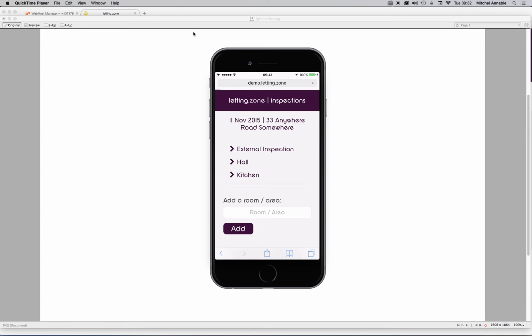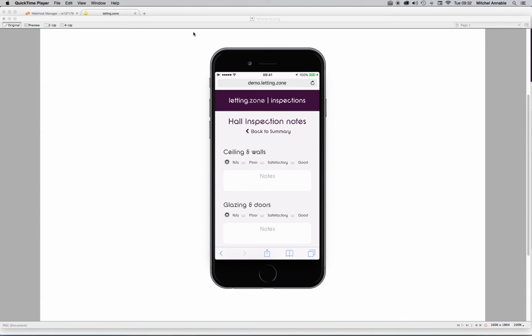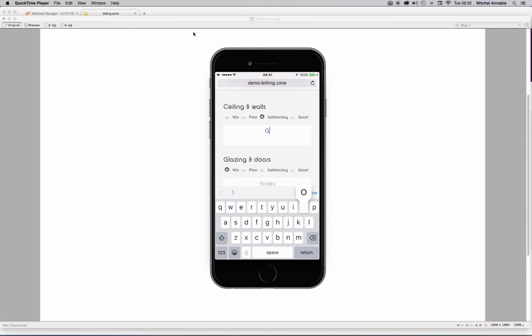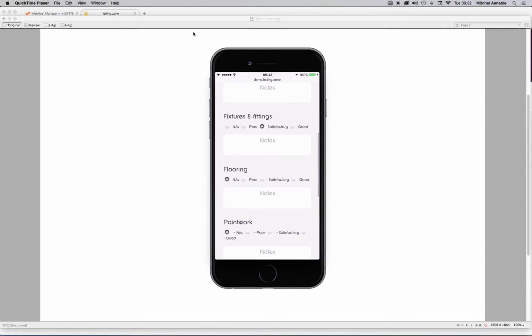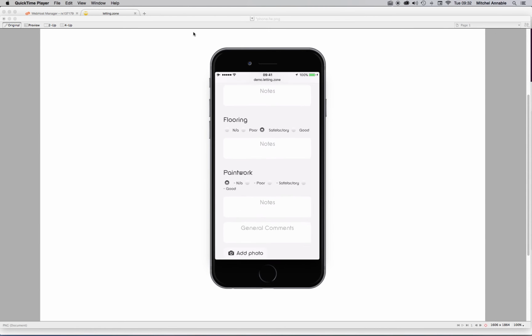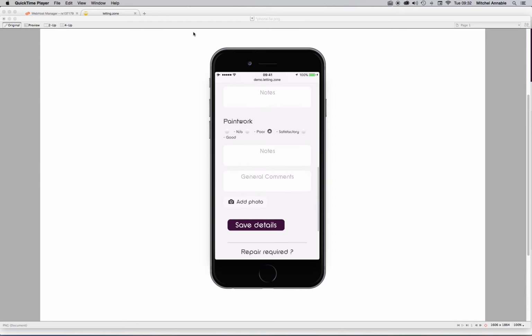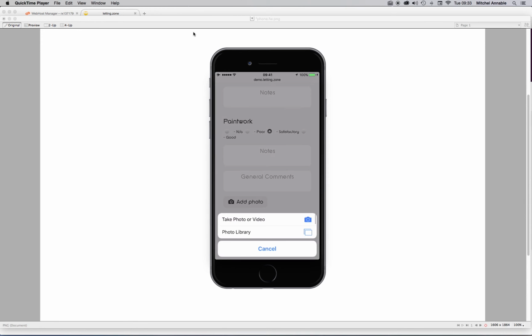Clicking on the hall tab, for example, we can see that we can take some notes, click some buttons to simply carry out the report. And then we're also able to add a number of photographs for each room via the Add Photograph tab. We can either choose something from the library or take a new photograph.